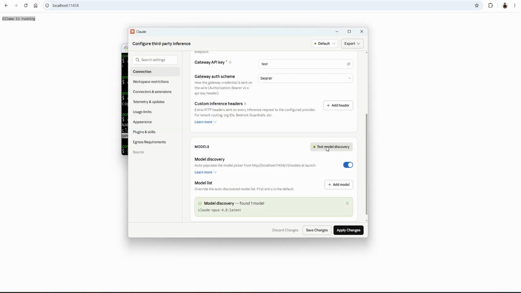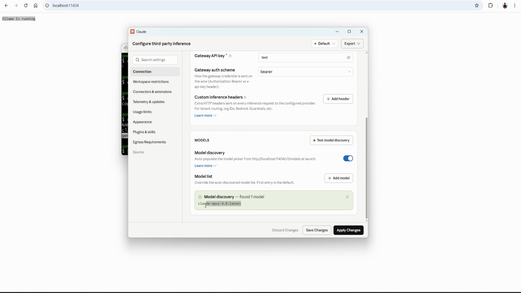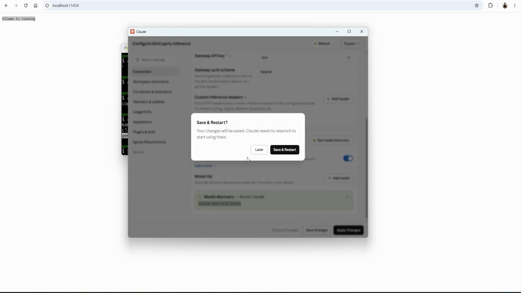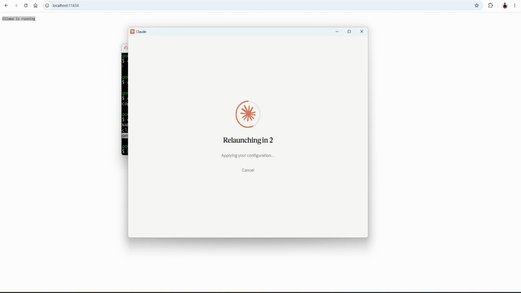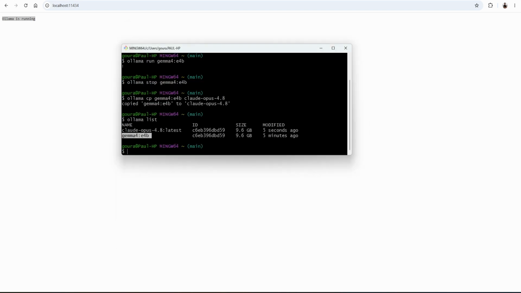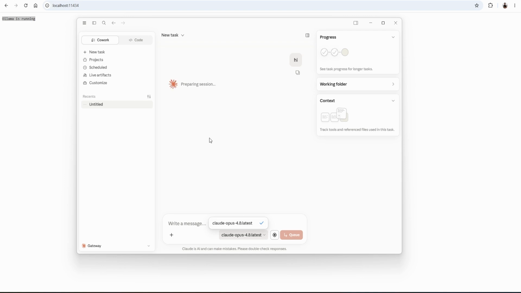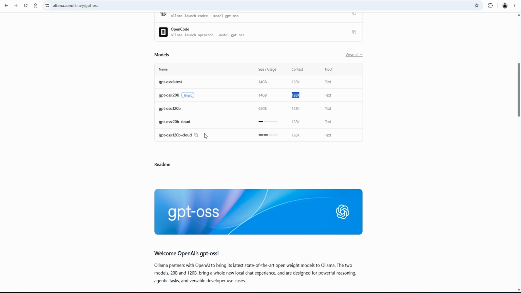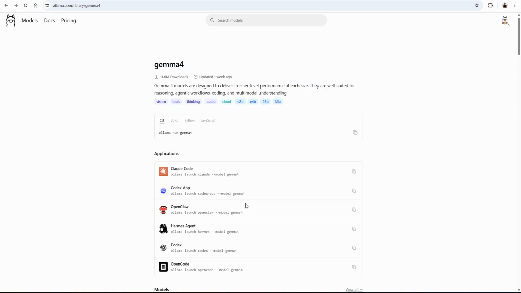Now test model discovery. We have Opus, which is actually Gemma 4 E4B. Relaunch the app. And here we see Opus. Or if you don't want to run it locally, you can use Ollama Cloud. Ollama Cloud gives you a decent amount of free usage on some of the top models like GPT OSS or Gemma 4 31B Cloud.